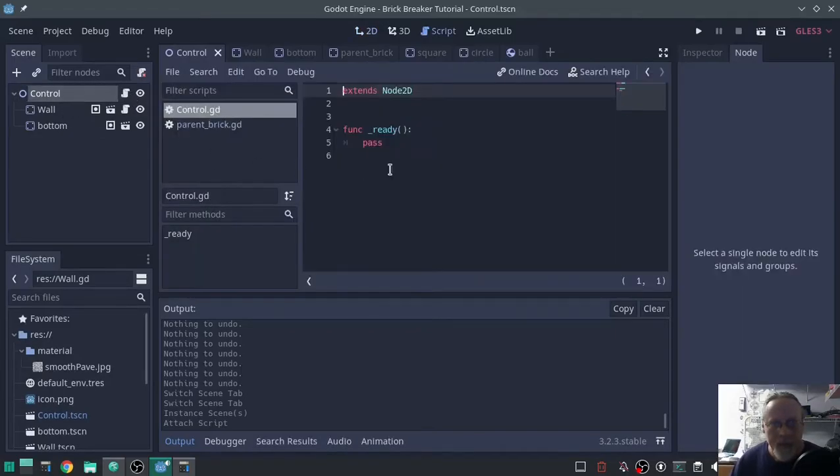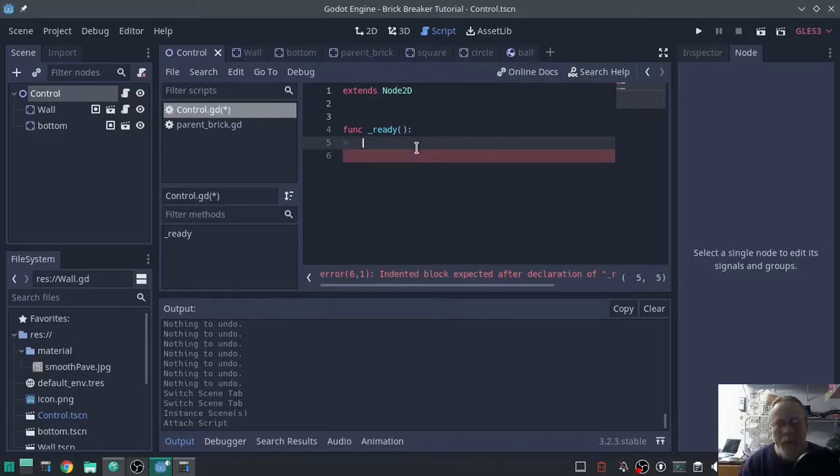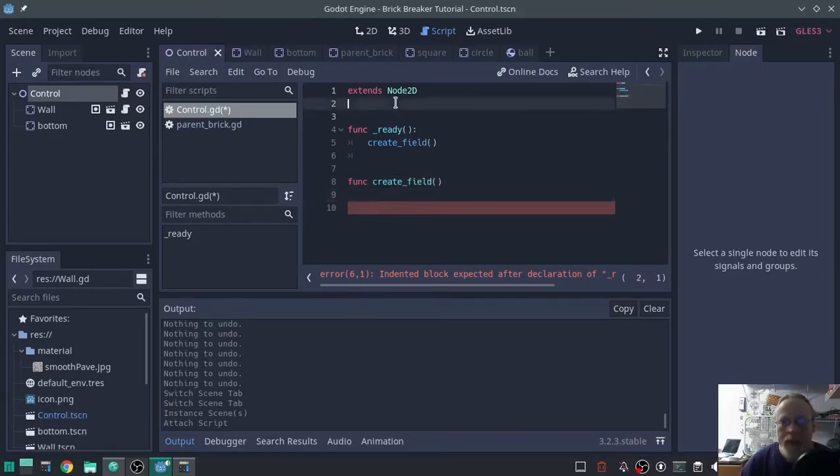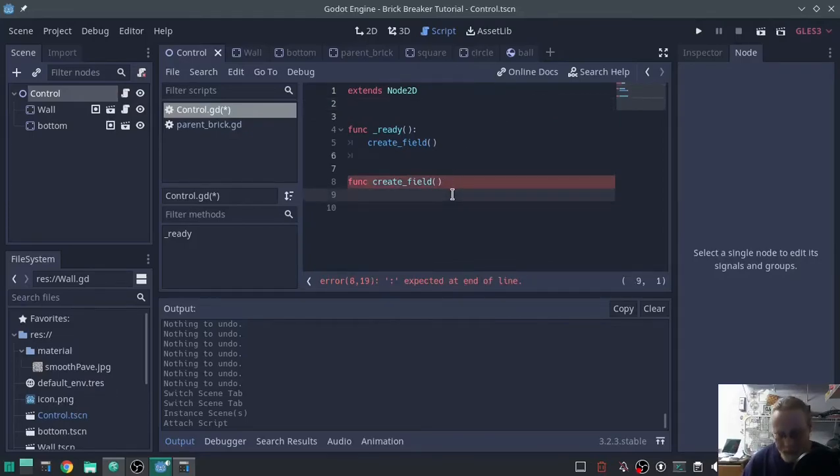Now, on control. This is our game controller. First thing I want to do is, well, we're going to run create field. And func create field. To start off with, let's just give that a pass for now.